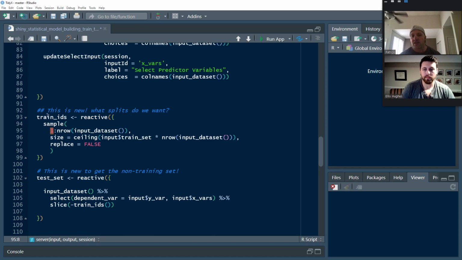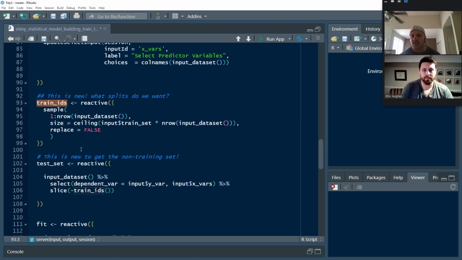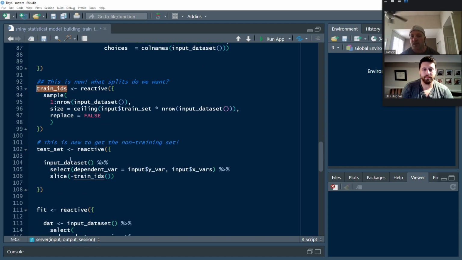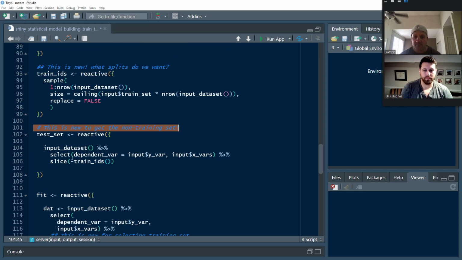So this is basically a reactive that every time the user changes that percentage of train set allocation, it's going to create a random sample of the row IDs. And because we now have row IDs, it makes it really easy to grab those rows and allocate them to the testing set or the training set when we fit our model. In this case, we're going to allocate them to the testing set because that's where we're going to do our predictions. So we take the input data set.